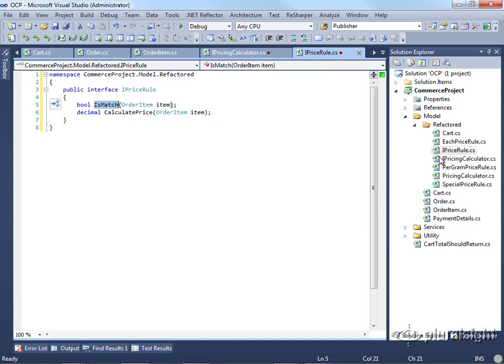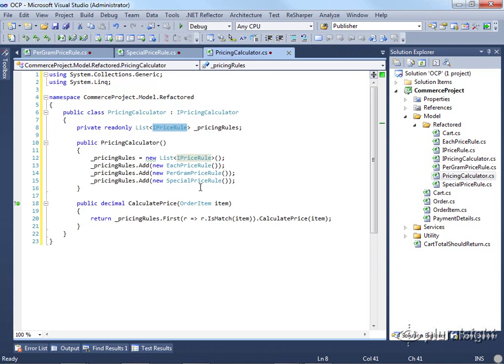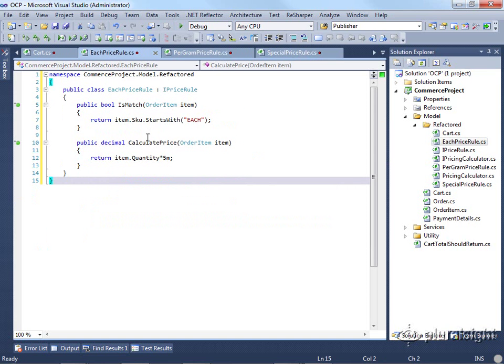Now that we have our abstractions in place and we have a pricing calculator that goes through our list of rules and applies each one's price, we need to actually implement each one of these rules. The easiest one to do is the each price rule. If we look at this particular rule, we see that IsMatch simply takes the exact expression that we had inside of our if statement and returns it. So we're going to return item.Sku starts with each, and then we're going to call calculate price, and here now we're going to return simply the body of the if statement.